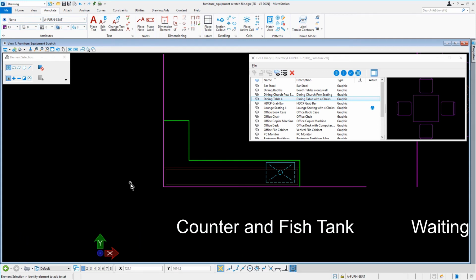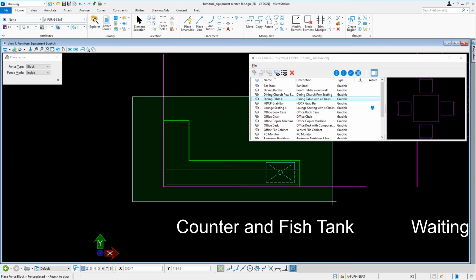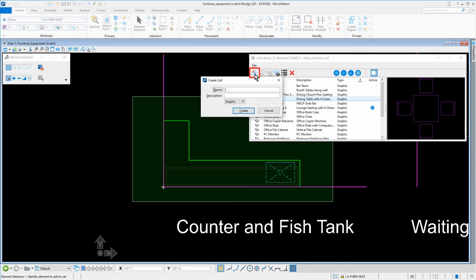For the first cell that we're creating here, this is going to be a fish tank with a countertop that's located in the sushi bar area. So let's begin creating this cell. So here we'll come in and we'll place a fence around this geometry. For the counter and fish tank, we'll place the origin in the lower left corner here, utilizing the intersection snap mode at the corner of the walls. Keep in mind, do not include the wall segments here. We'll hit the Create button for the cell. We'll give this the name Counter and Fish Tank. For the description, counter, storage underneath, fish tank above.